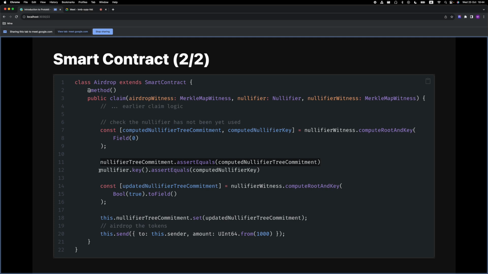Then we also have to take the nullifier key, which is the unique message that can be stored publicly and won't allow anyone to trace the key back to the actual address that you used to create a nullifier. And we assert that it equals the computed nullifier key. So we use the nullifier key as the index in the nullifier tree.